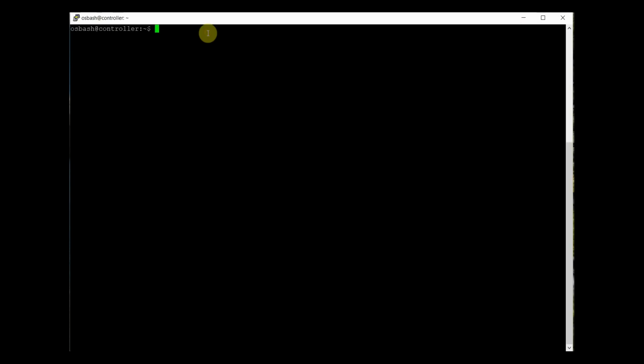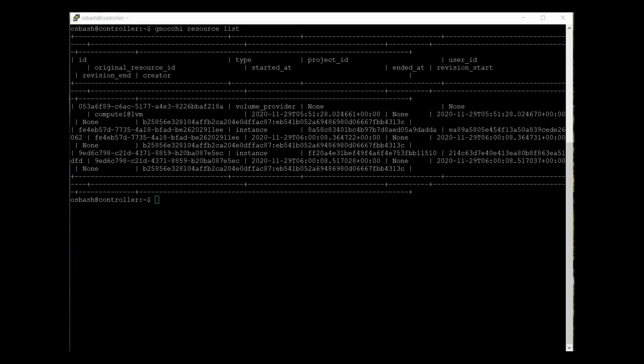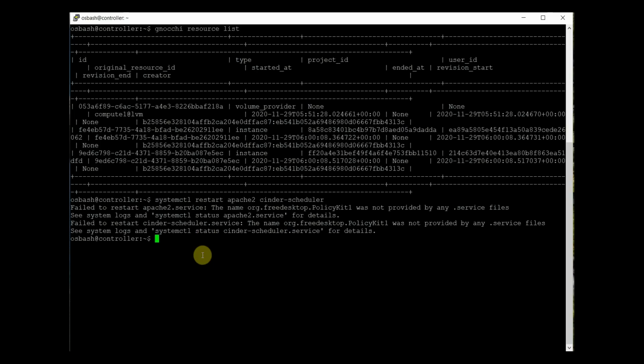Now we are back in the controller node. Okay, let's restart Apache and Cinder volume, Cinder scheduler. Oh, again we need to use the sudo command. That's the problem. Sometimes you have to work as root user, then you have to work as normal user. That's what we have to do. Good. Now we are good on this part.